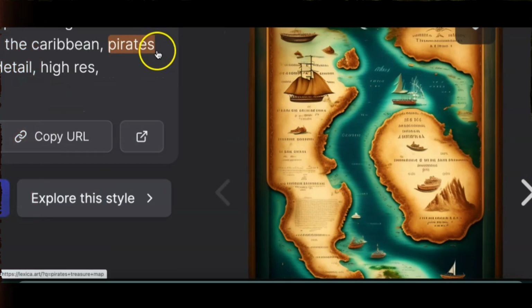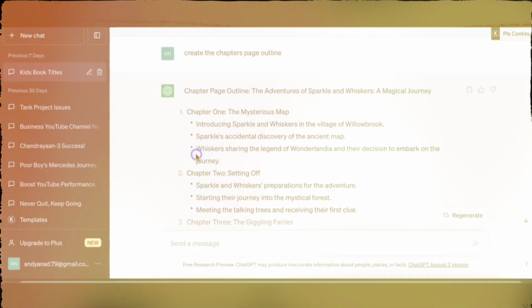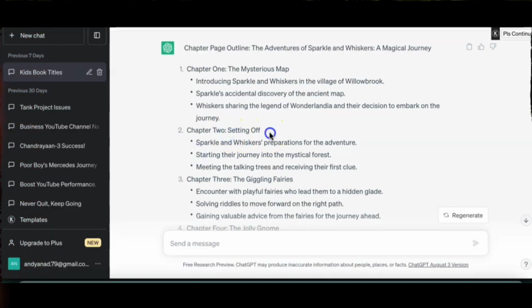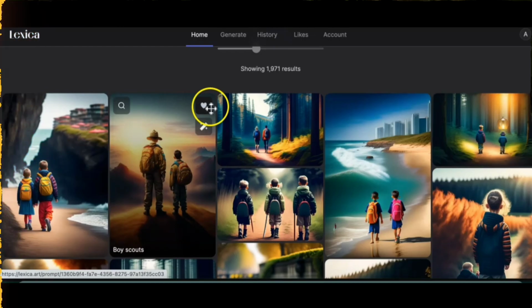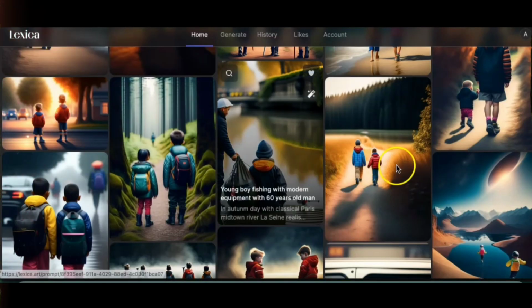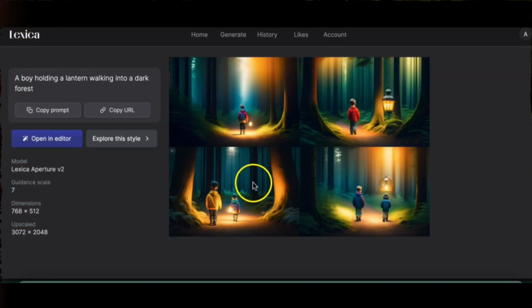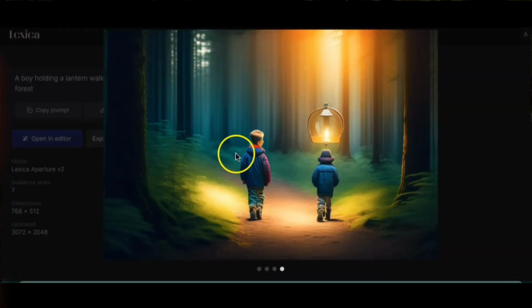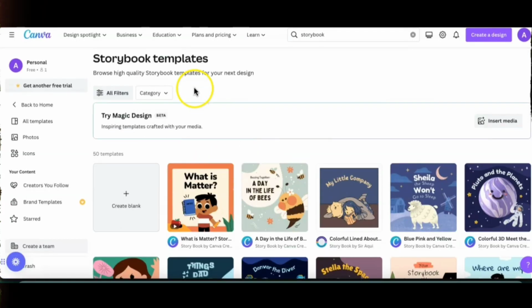Now all we have to do is copy and paste each of the remaining chapter names in Lexica AI generator for it to generate related images. Here you could see I typed in the title of our second chapter, and the AI generator has created so many images. I will pick this one as it is the closest image that relates to our second chapter title, Setting Off. Once all images are generated, download all of them. The next step is to put the story and image together.